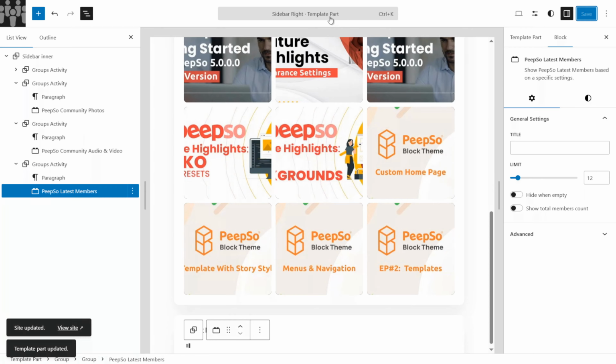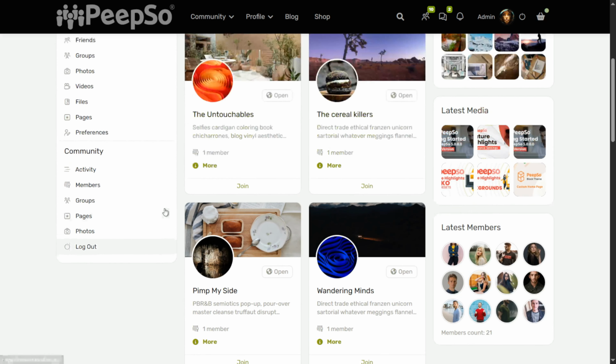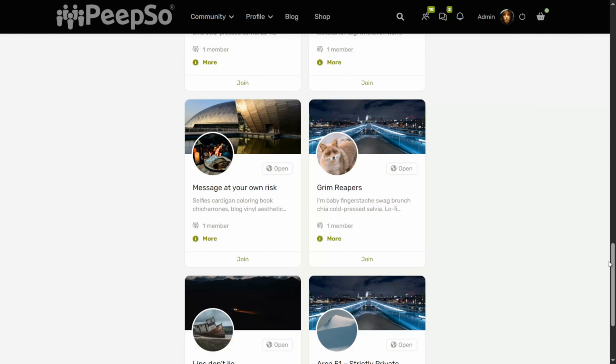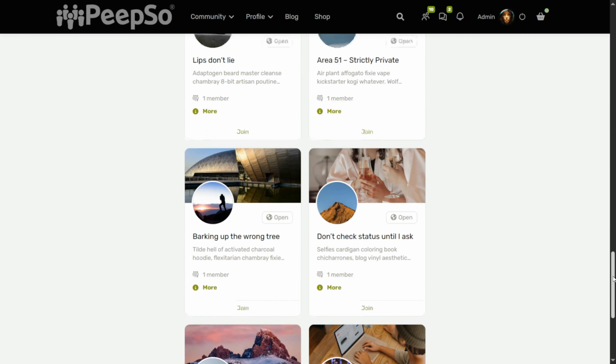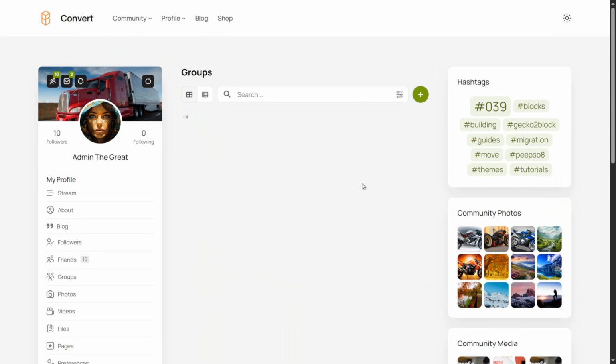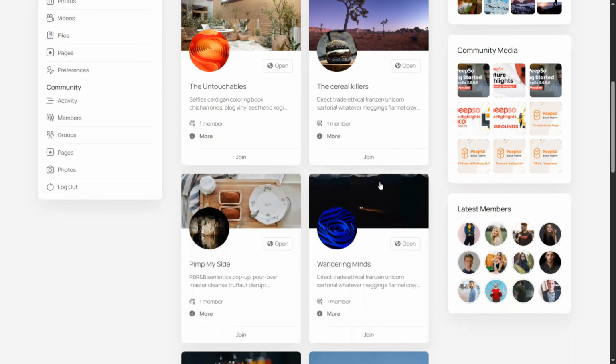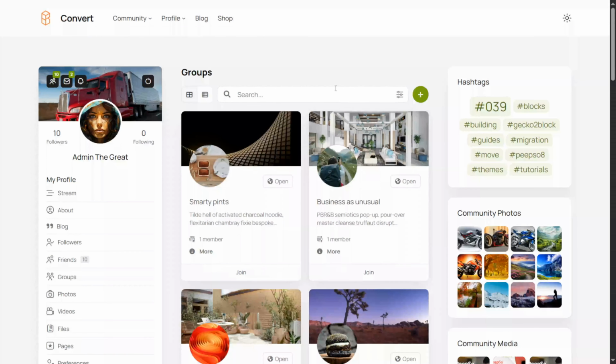You see how it says template part? Patterns are basically template parts. Okay, so let's refresh our page. It is now showing the Gecko theme, but don't you worry. It's going to revert to the block. And now we have our sidebars set for all the pages that are using this particular template, which is all the default ones.